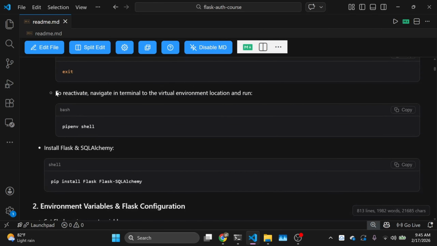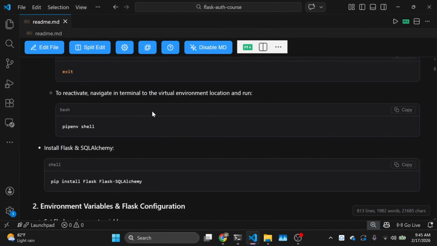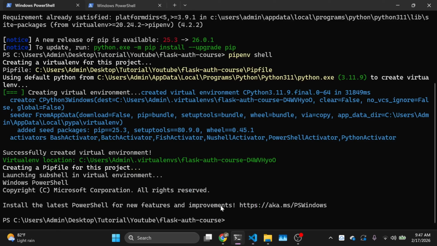And if you want to reactivate it, all you have to do is navigate in terminal to the virtual environment location. That is, go to the folder where you created the virtual environment. For me, for example, it's called Flask Auth course, and all you have to do is run pipenv shell again, and it will just reactivate that virtual environment. And so my virtual environment has successfully been created and it has been activated for me.